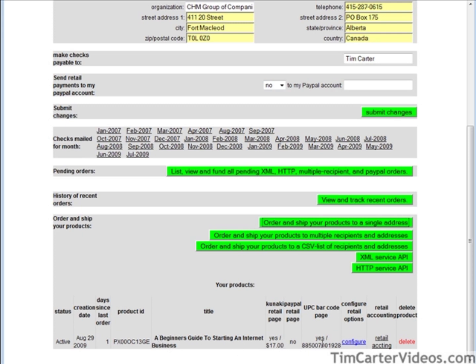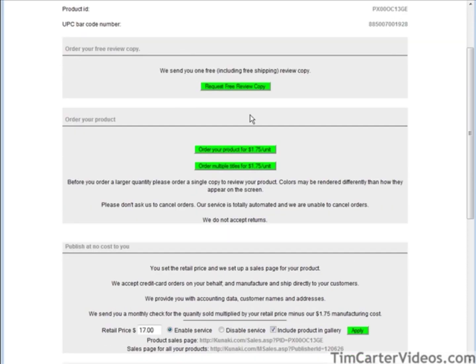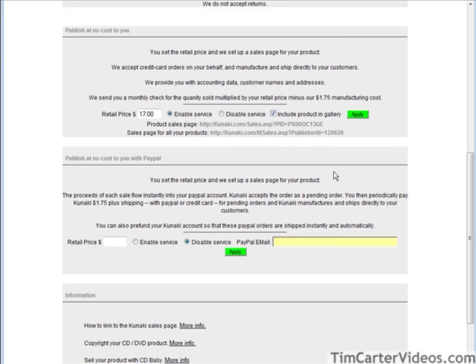So what we can do is go into configure first, and this is where we can set up our product details. Okay, now as you can see, you can order a free review copy of the product and they'll mail it to you. Now this is only once per publisher, not once per product. So once you do this the first time, that's it. And that's just to show you the quality of the product.